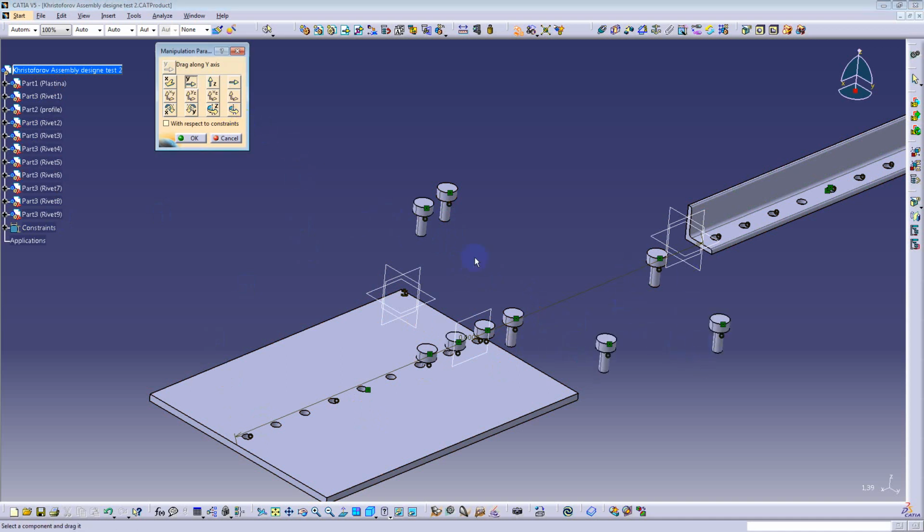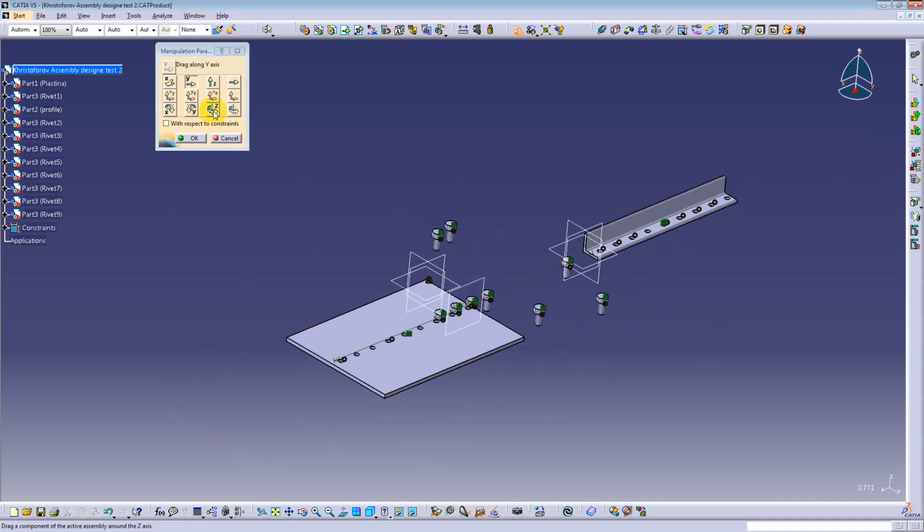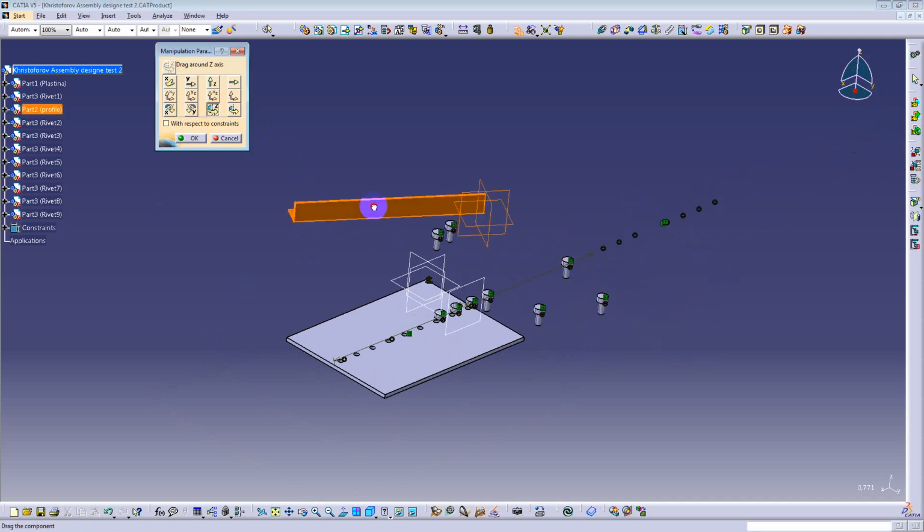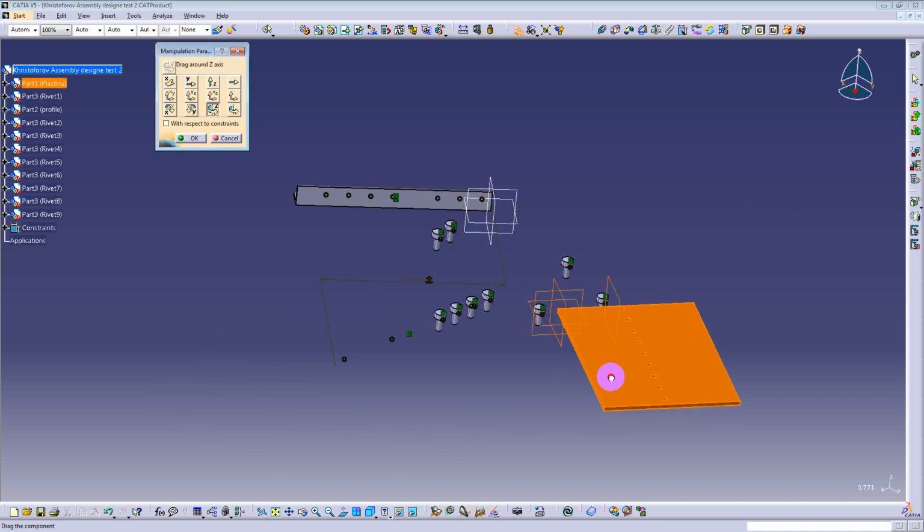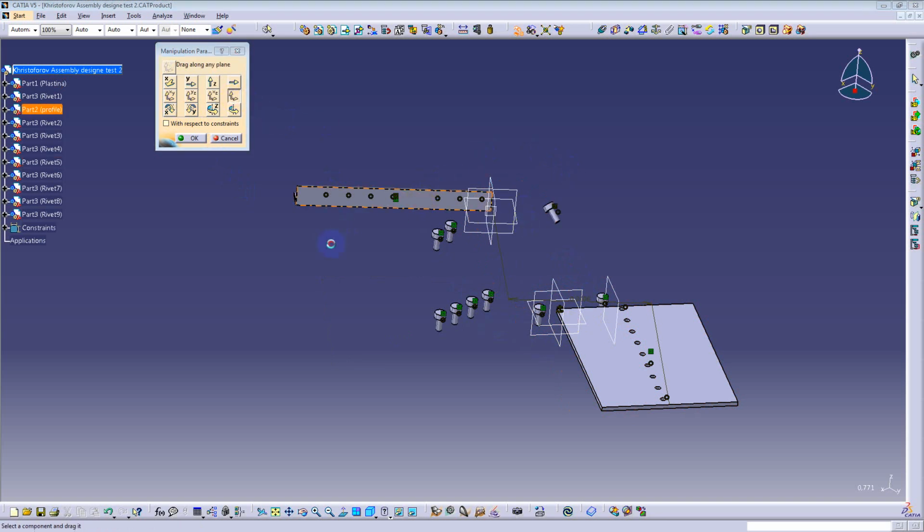So in this case we can also rotate them. For example, rotate above the z-axis, for example this one and this one, or x. So we can do a lot of manipulations or drag in plane.